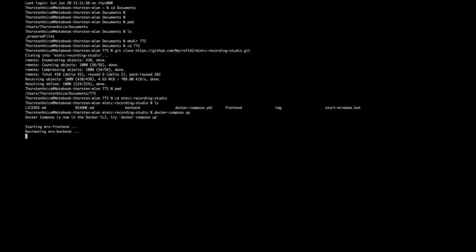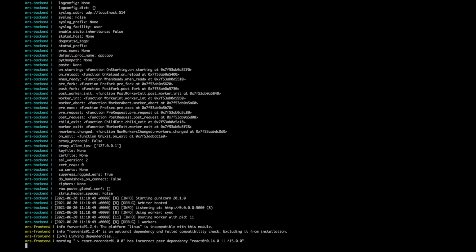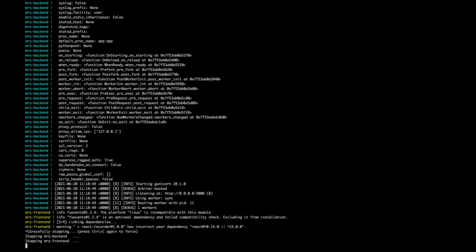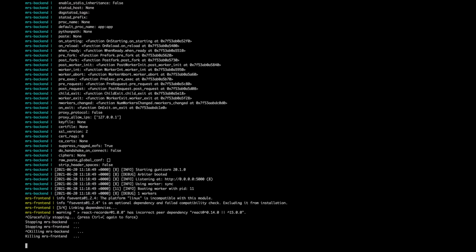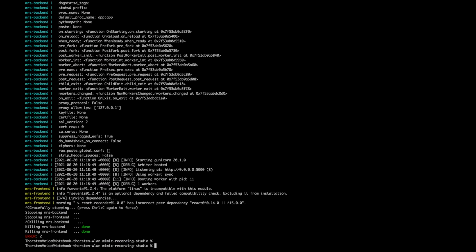This might take a little bit of time when running the first time because it's downloading base images and so on. And as I see here, there is an incorrect dependency. So I've broken my local installation. Sorry for that, but I tried it previously.